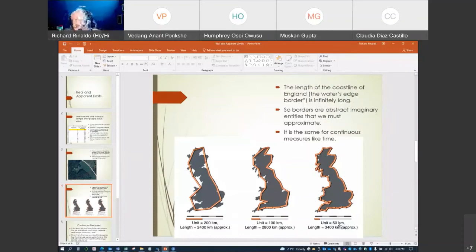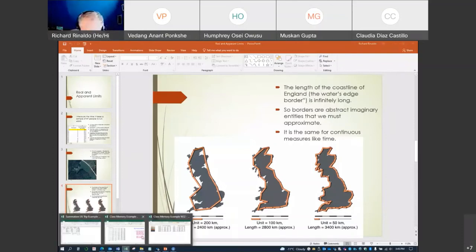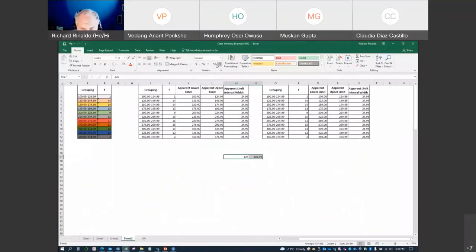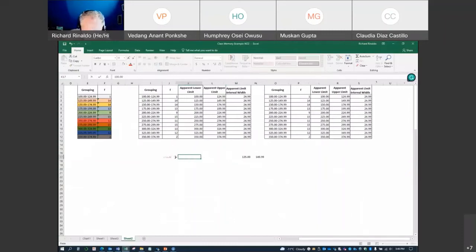So now the apparent limit. Let's say I have an interval of 125.00 and 149.99, right? So that's my width. And then the next one down is, let's say, 100.00 to 124.99. Okay, so there are my apparent limits.